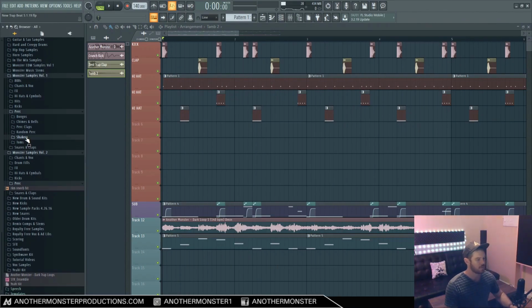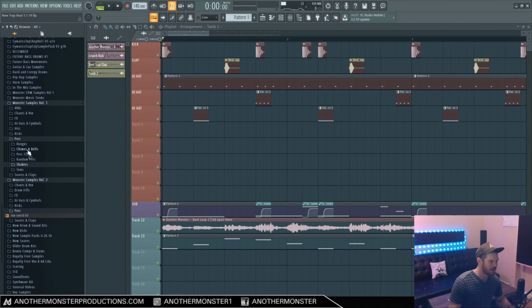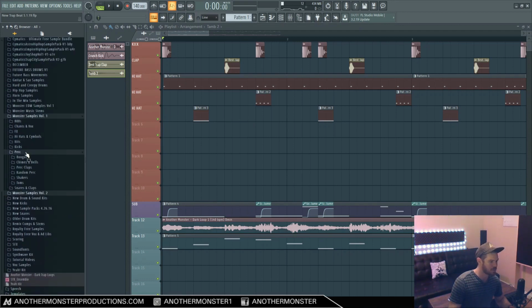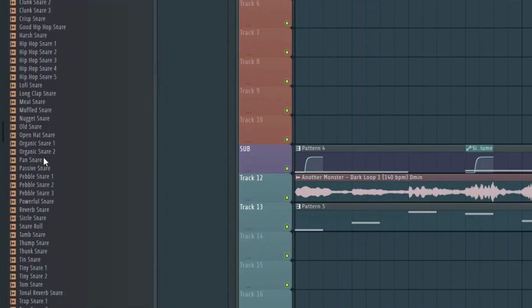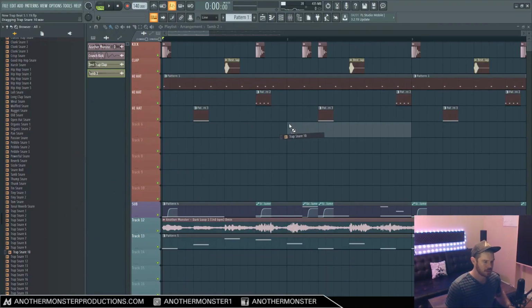All right, so we're getting there for sure, but there's one main thing about this beat that we're missing, and that is a little snare to give it a little bit more bounce. So let's go into our snares right here, and we're just going to find a nice little trappy snare. Let's try this one. All right, so let's bring this to here.